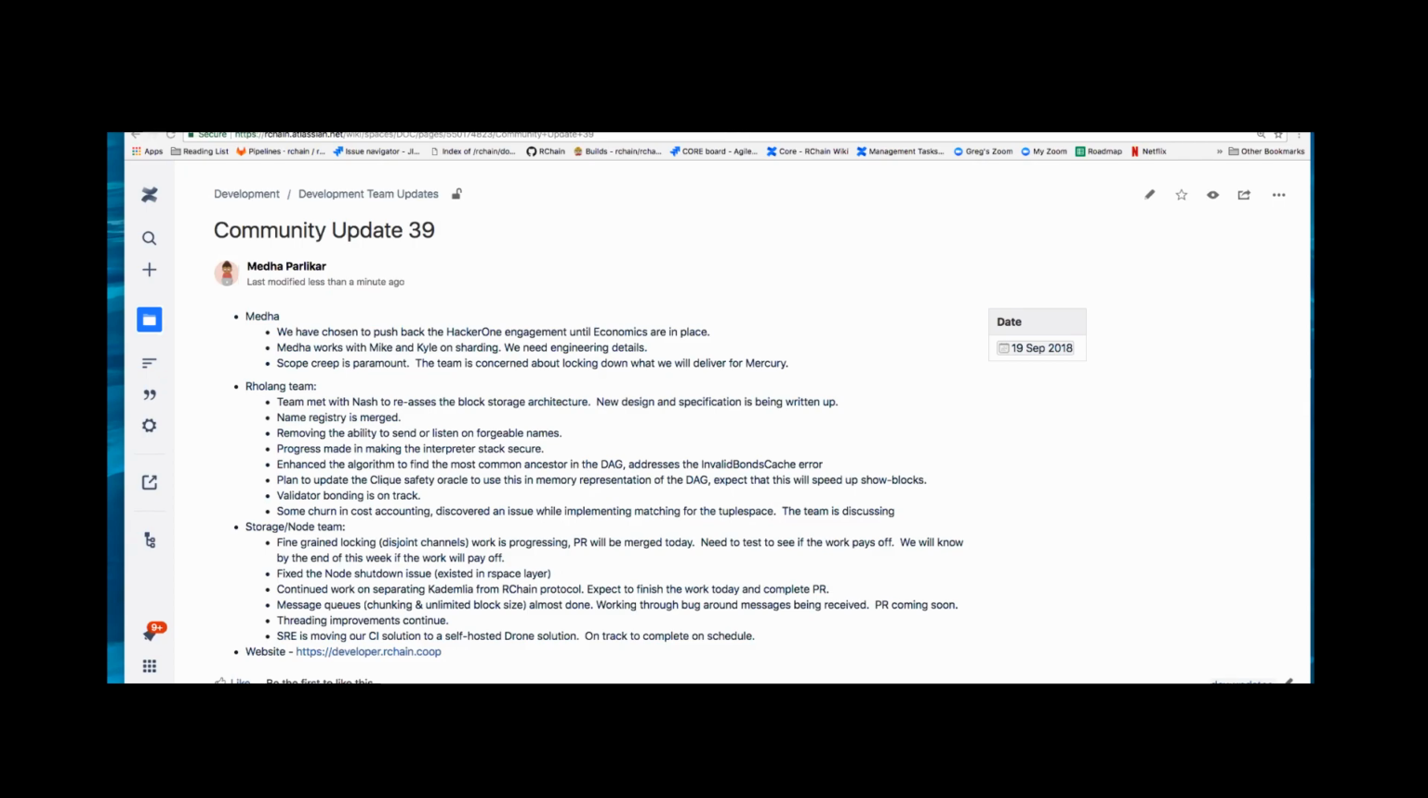We discovered an issue while implementing matching for the tuple space, and the team is discussing this. There's a meeting scheduled for tomorrow morning to discuss the implementation, with an eye towards getting the cleanest solution, not letting perfect be the enemy of good, and also making sure we get everything implemented in time for Mercury. The storage and node team, we are working on fine-grained locking. The specific use case for fine-grained locking is disjoint channels. There are other areas where fine-grained locking will need to be implemented, but this is where we are starting.